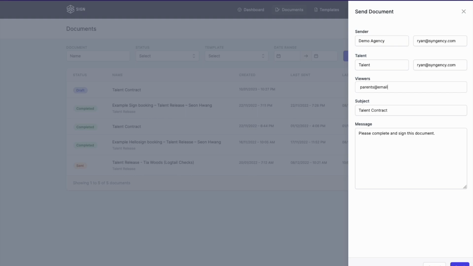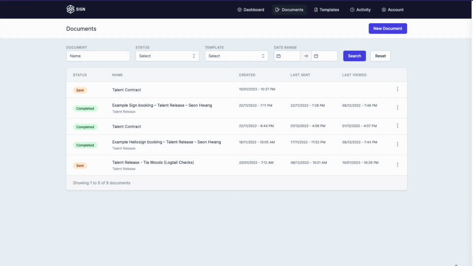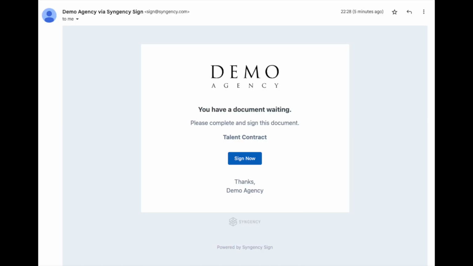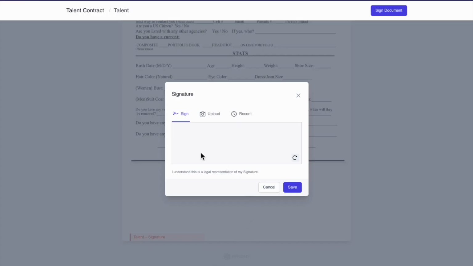This is an ideal way to let parents, guardians, or managers review the document prior to the talent signing it. The subject will appear in the subject line of the email sent to signers, as will the message field in the body of the email. Okay, I'll send this and we'll check our email for the notification that there is a document waiting to be signed. Once we open the email, we'll click the button to open and then sign the document.